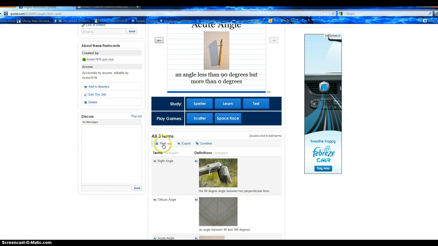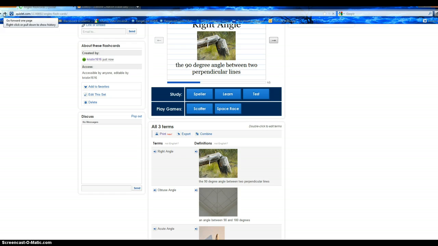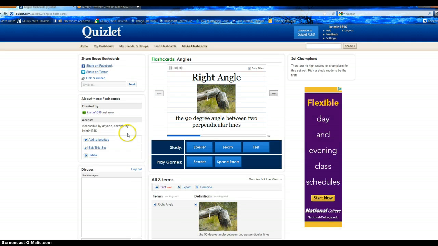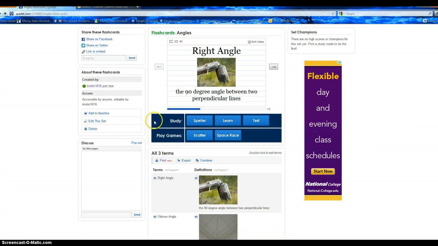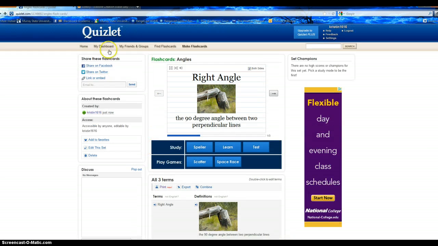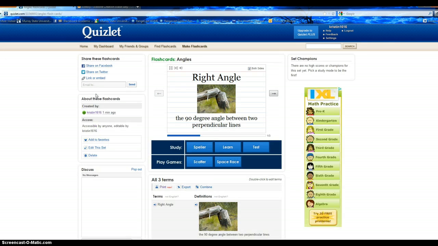One of the options I really like is that you can print. So say I'm finished, I can print these out to have for students that are not here, or to kind of keep for myself for, you know, things that I might want to use next year so I know what I did for geometry. So I'm finished with the set that I created, so I could go to my dashboard and here's my set angles that I just created. So that's how you would make your own cards if you just wanted to start from scratch.